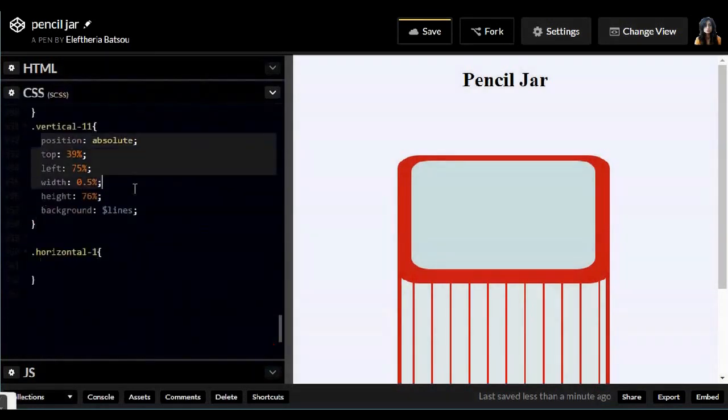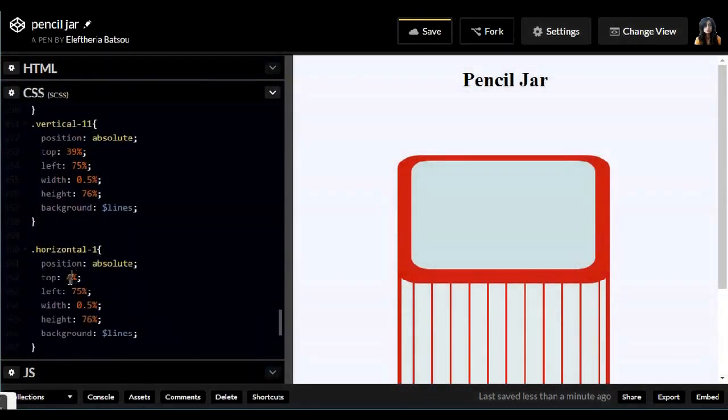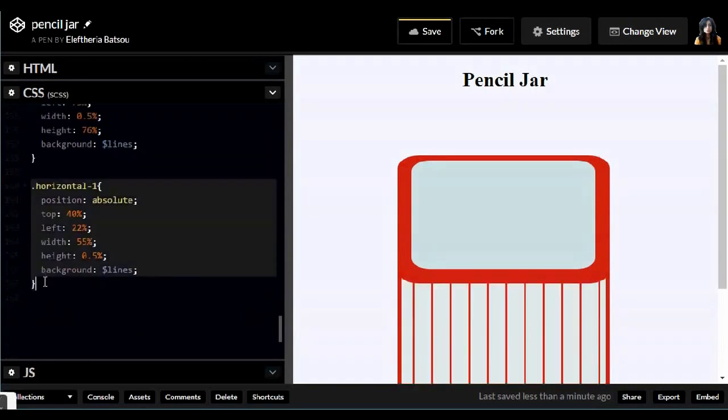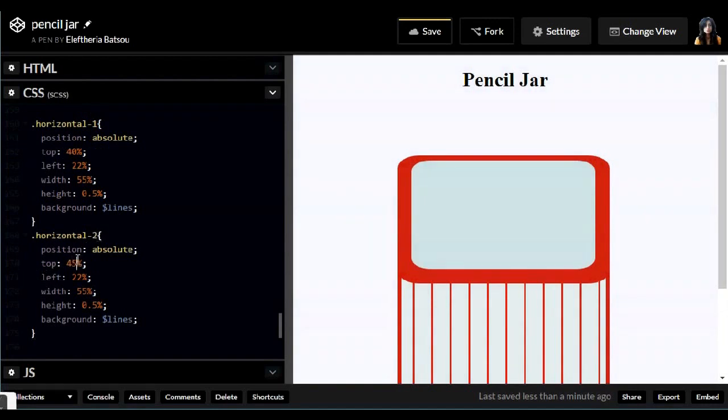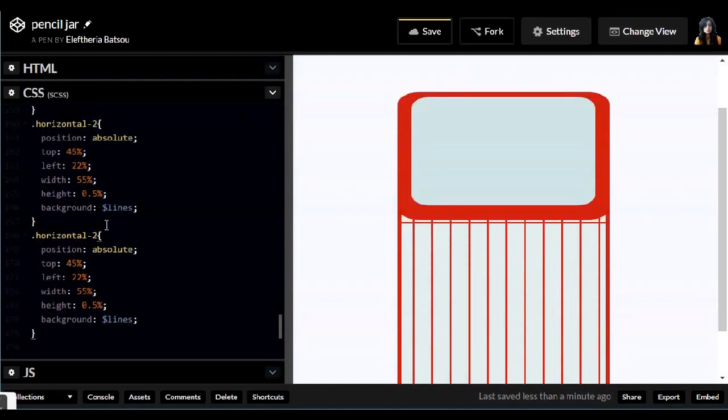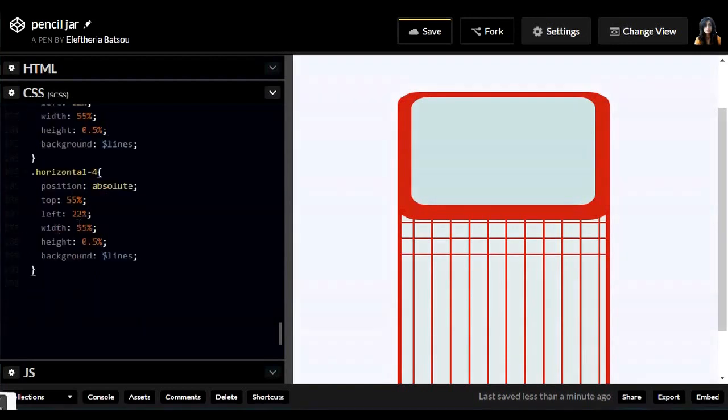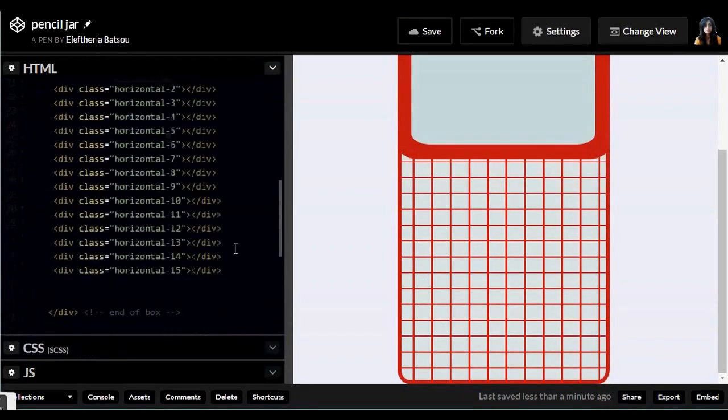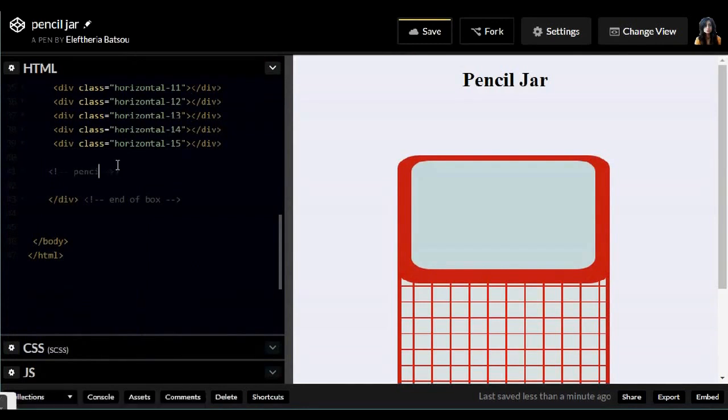The horizontal lines are pretty much the opposite of vertical. You want a big width and a very small height. Again, every time you have to add 5% to the left property, and in no time this is ready.